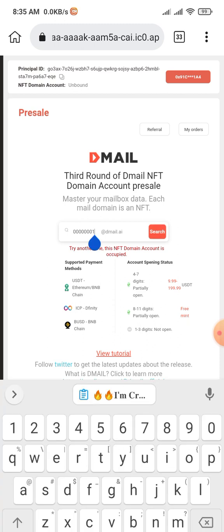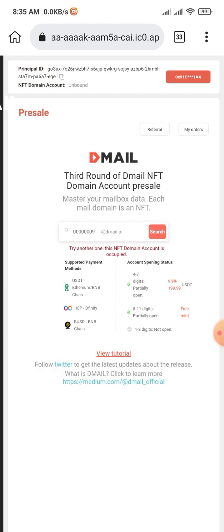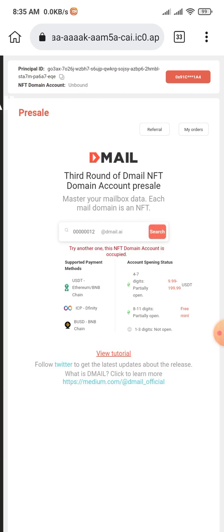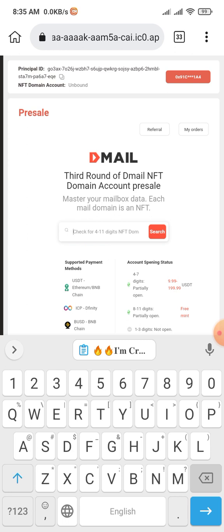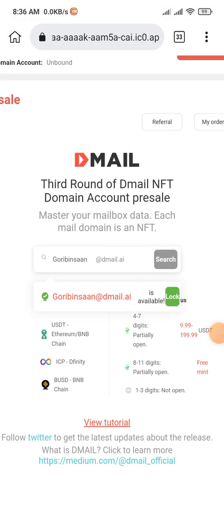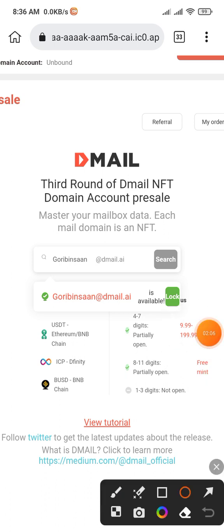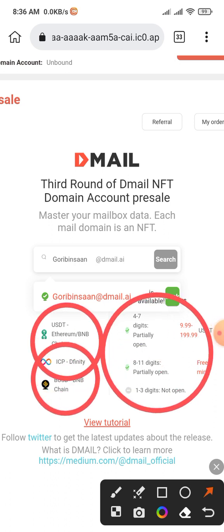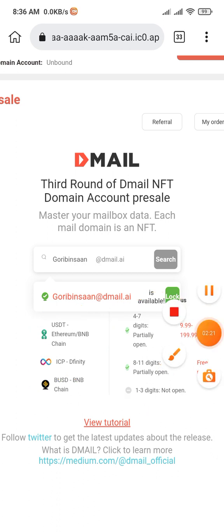Okay, the domain is already claimed, and all those domains are claimed, like 1 2, and this domain is also claimed. Then I'm going to search a different one. The GoribInsaan domain is free. Here you can see it. Okay, the 4 to 7 digits domains have a fee, 8 digits is free, and 8 to 11 digits. Okay, here you can see that here.